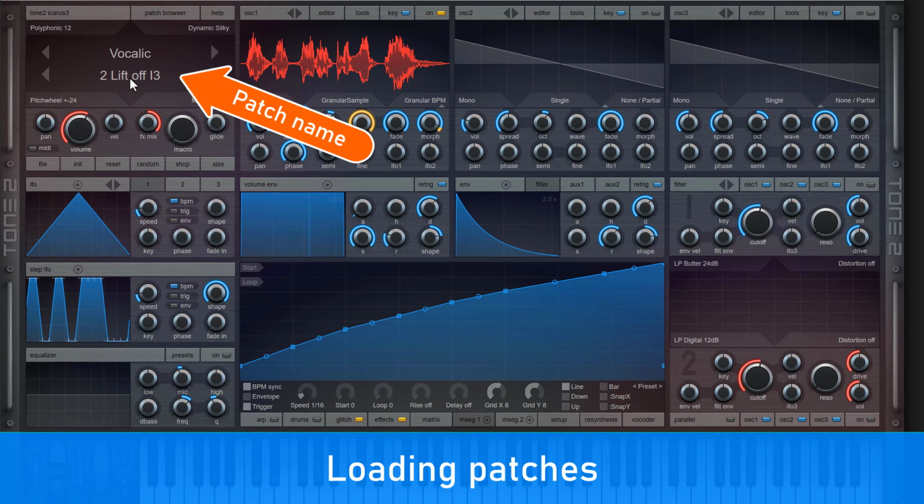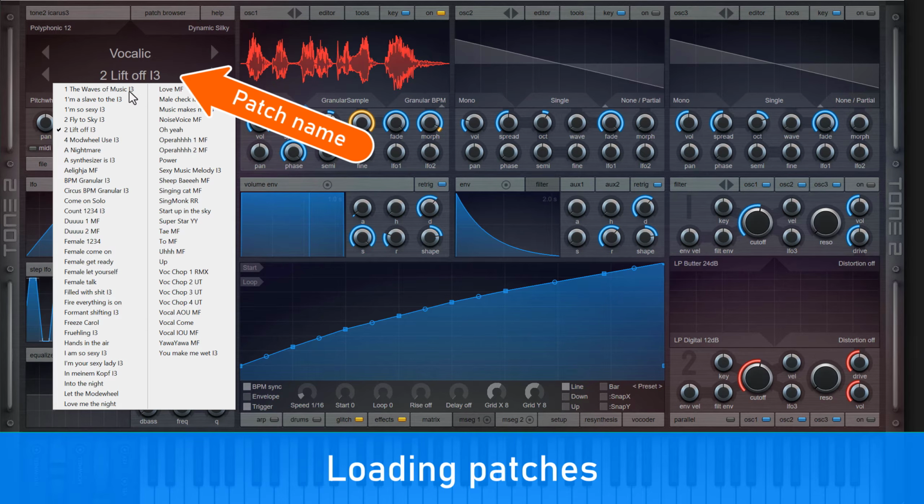off. If you click on the patch name, you can see all patches of the category. In this case, these are all the vocalic patches.